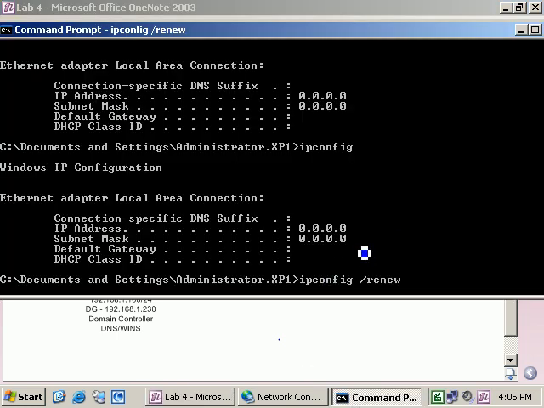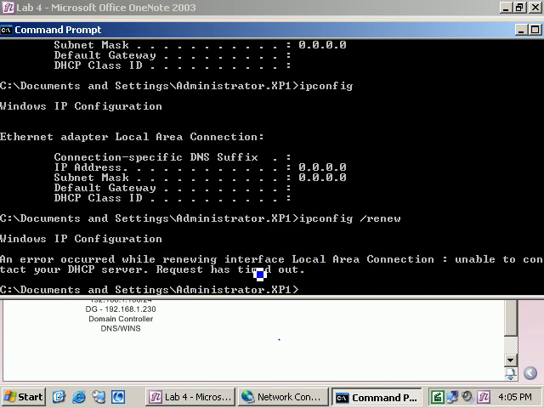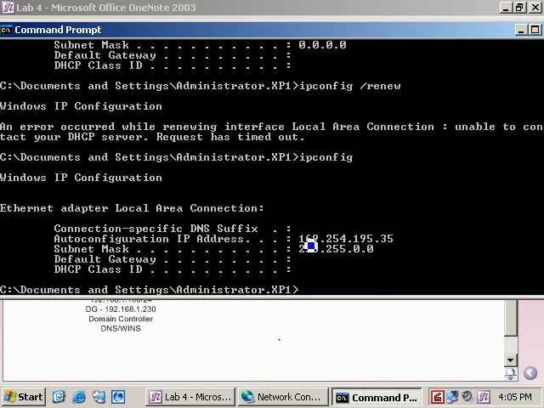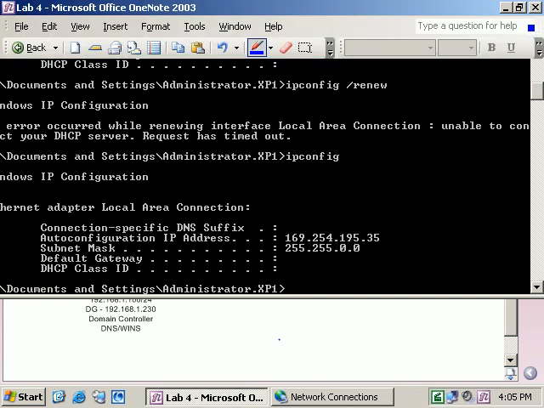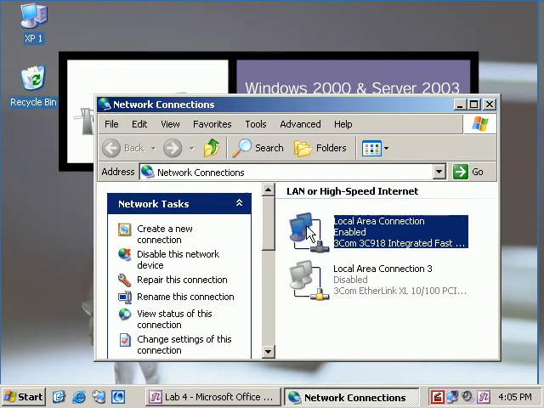Okay, still looking for an IP address over here, and we're still not broadcasting out and finding one. Okay, finally we get an error. When we type in ipconfig, we see that we do get that automatic private IP address 169.254, in this case 195.35. That's not going to do us any good, so we're going to change this.